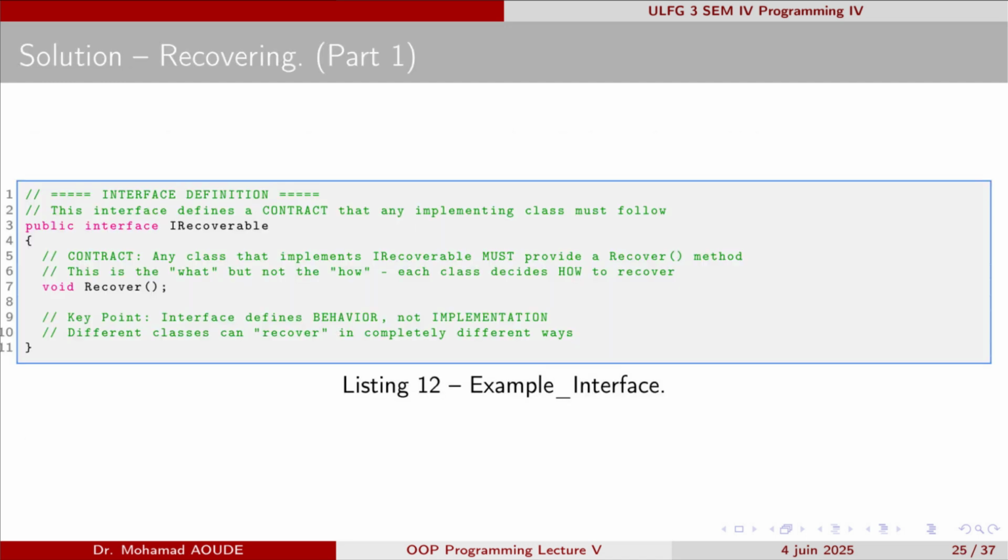Here we define the iRecoverable interface. It's simple. It contains one method, recover, but this single method acts as a contract. Any class that implements it is obligated to provide its own behavior. This is crucial in large systems. We program to an interface, not an implementation. It gives us abstraction and flexibility.